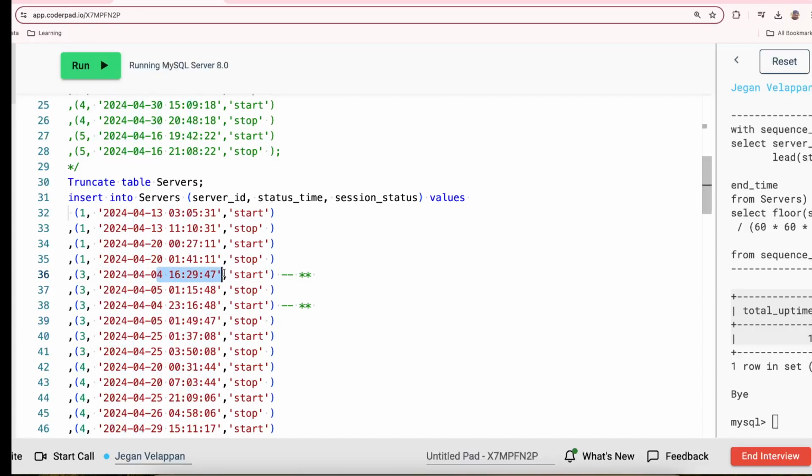So the first start starts on April 4th, 1629. Second start on April 4th, 2360. The same day it has 2 records for start, but I don't have a stop. The first start doesn't have a stop till April 5th. That means it stops after the second start.